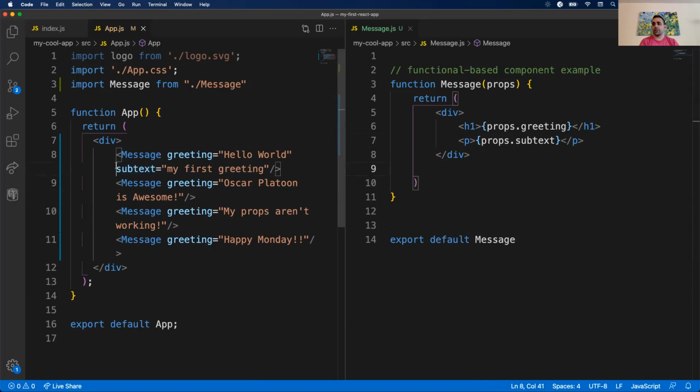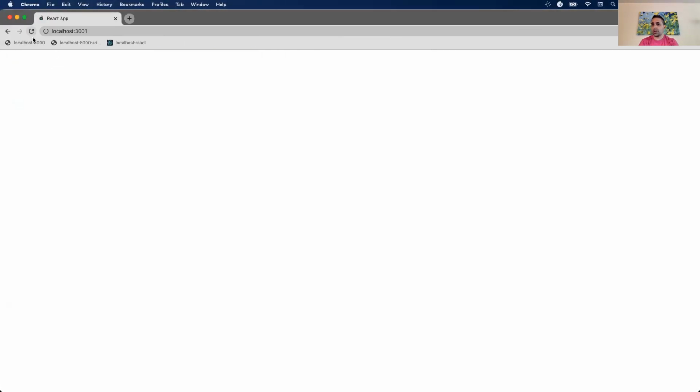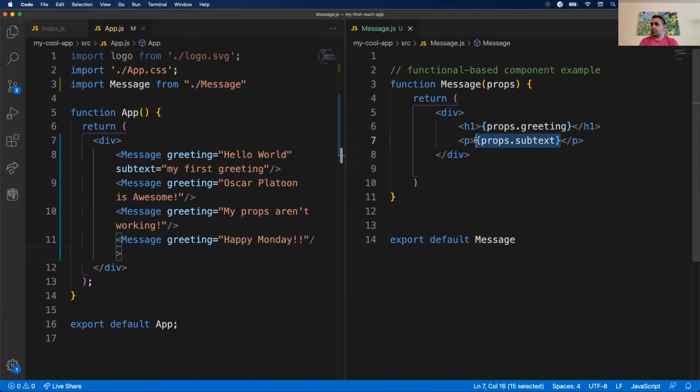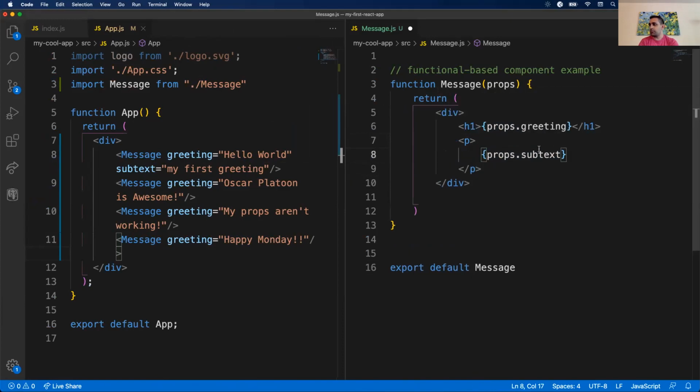So I pass in subtext for my first component of message, but these other ones don't have a subtext value. Well, in that case, subtext is just going to be null. So if I do this, all right, it's fine. It doesn't render anything. So it's not going to be an error, but you don't really have anything shown here. So what if I actually want to conditionally write something? You can do this in JavaScript or JSX, where you could check a value and then return something conditionally.